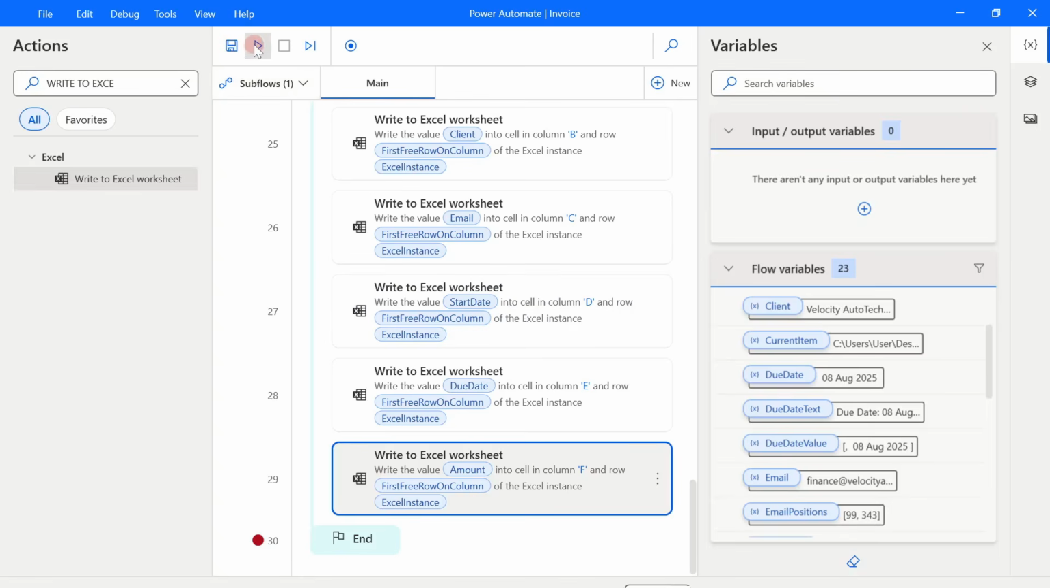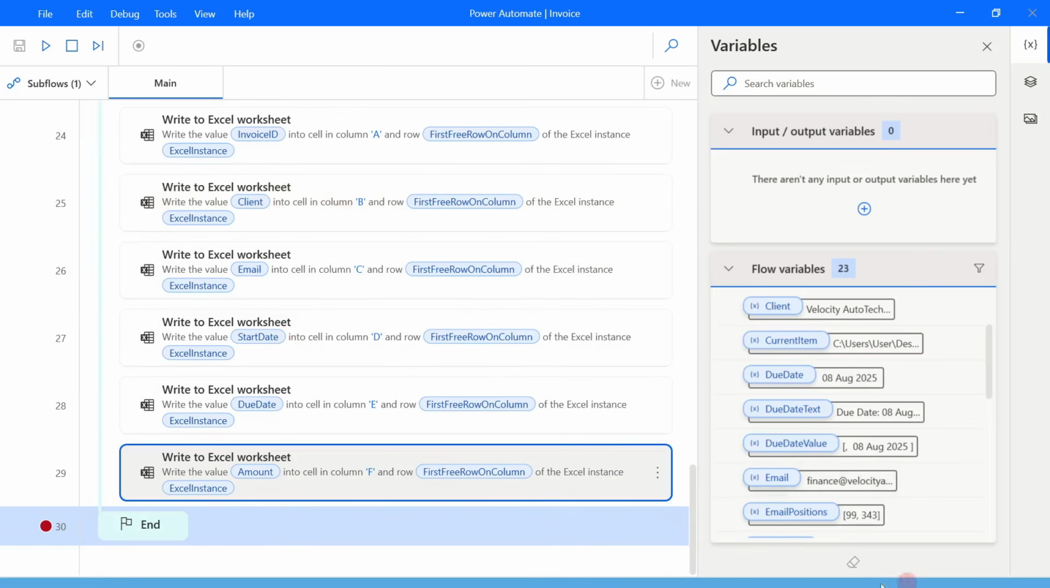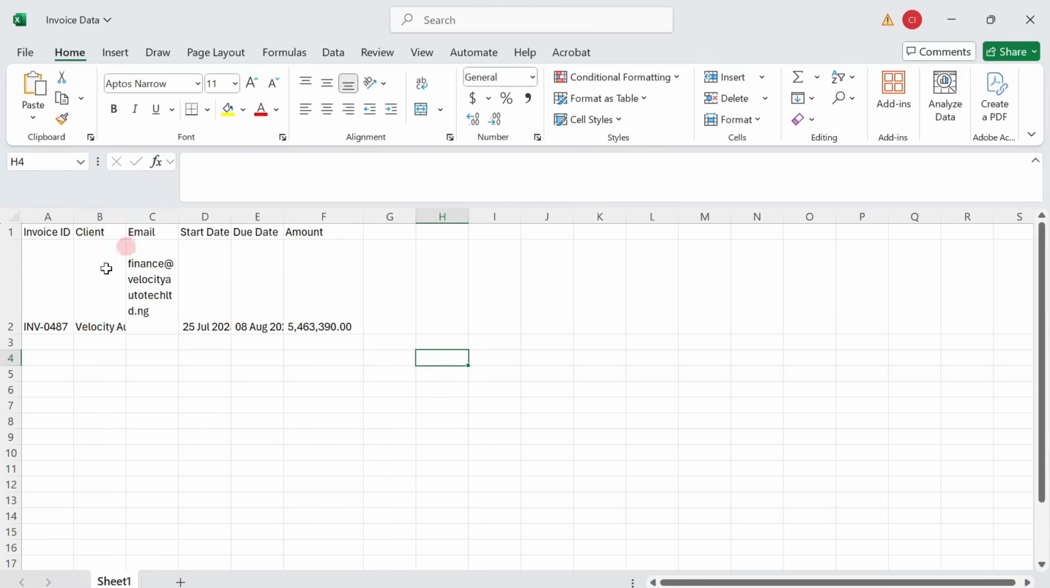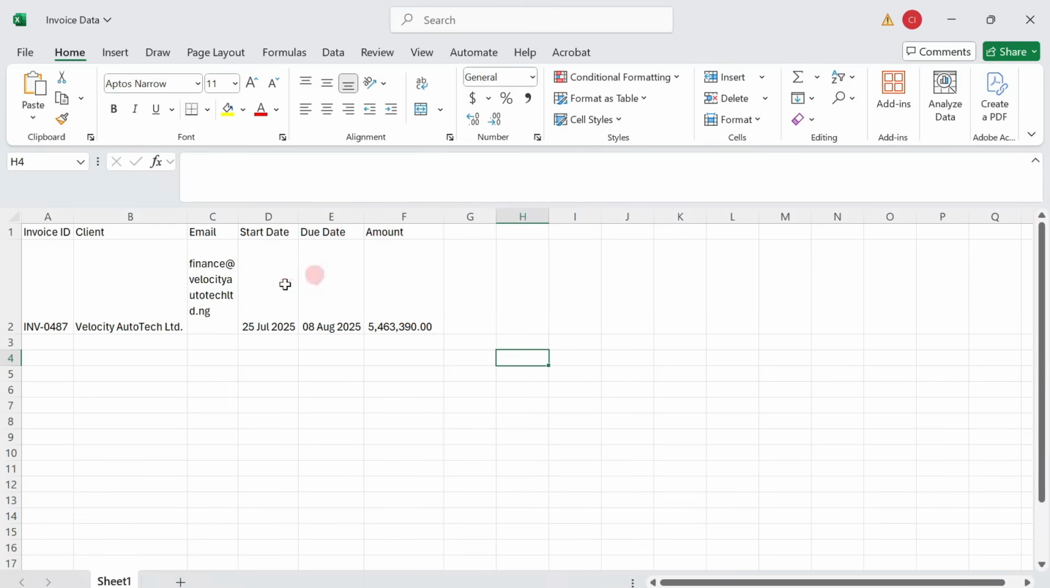So I'll click on run. You can see that it has opened up this Excel file, and you can see that it has populated. Let me just expand this. You can see that it has populated everything that we asked it to do on this Excel file. You can see the start date, the end date, everything here.